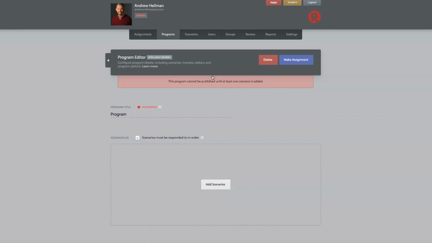I'm going to select the intelligent journey, and the very first thing you'll notice is that my program editor also now very clearly identifies this program as an intelligent journey, and you'll see that as well throughout the system. The process is still quite similar, so the first thing I'll do is update my program title.